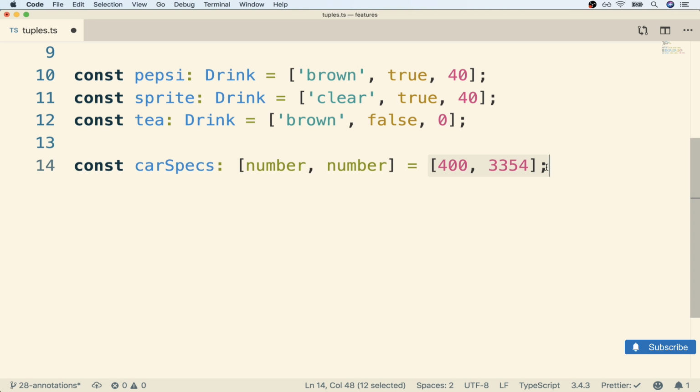Well, for us as engineers, I don't think that we can really look at this line of code and understand what is going on here. We know that there are two values, we know that they are numbers, but that's pretty much it. So let's try writing out that same type of data structure right here, but instead as an object.